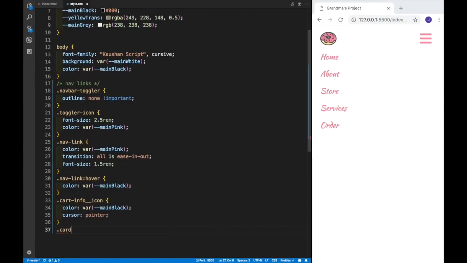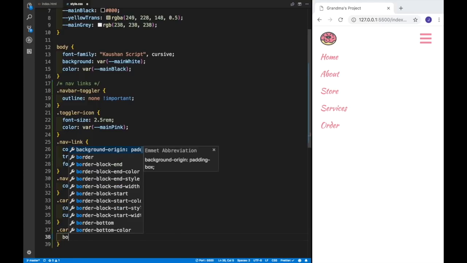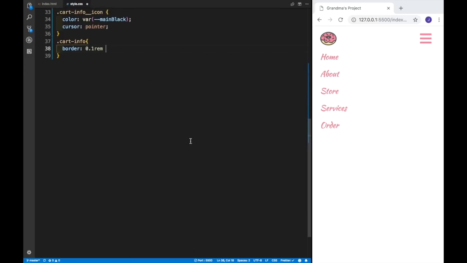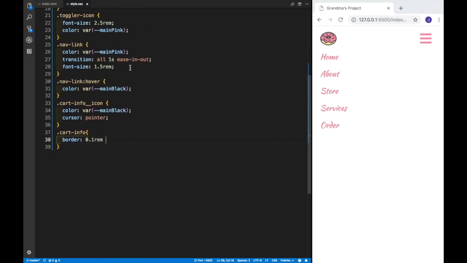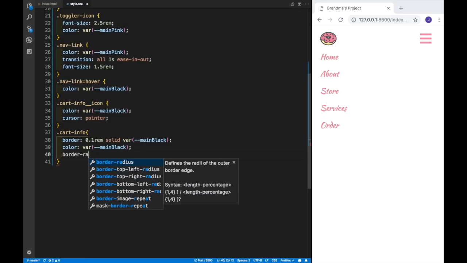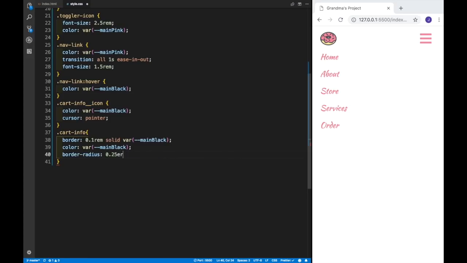Then after that, let's work with a cart info. So cart info. And let's do a border first. So border. Now for the border, we're going to be using the REM values. And whenever we're working with the border, it's very similar to as we would working with a transition, which is basically a shorthand. So the same way with the border, we can write it a long way or we can write a shorthand. Now the shorthand would be, the first one would be the width of the border. Then we're going to say what kind of border. So we're going to write that this would be a solid, and last would be a color. Now we're going to write that this would be a main black. Then also we would want a color. So let's write color and let's again go with a main black. Now border radius is going to be the edges of the border. So border radius, and let's say that border radius is going to be 2.5 REMs.